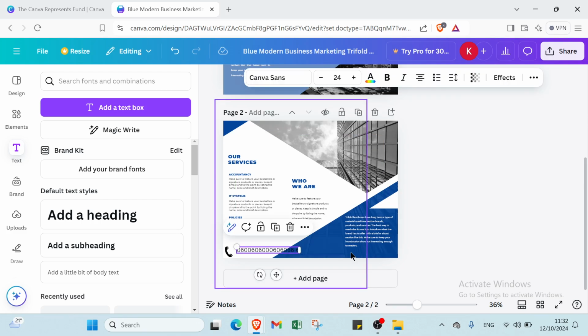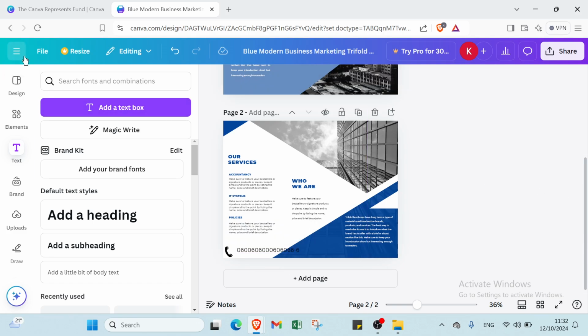So Canva makes it easy for anyone to create beautiful brochures quickly and efficiently. With its simple tools and wide range of templates, you can bring your ideas to life and effectively connect with your audience. Start designing your brochure today and see the difference it can make. So this is how it works with creating a brochure in Canva.